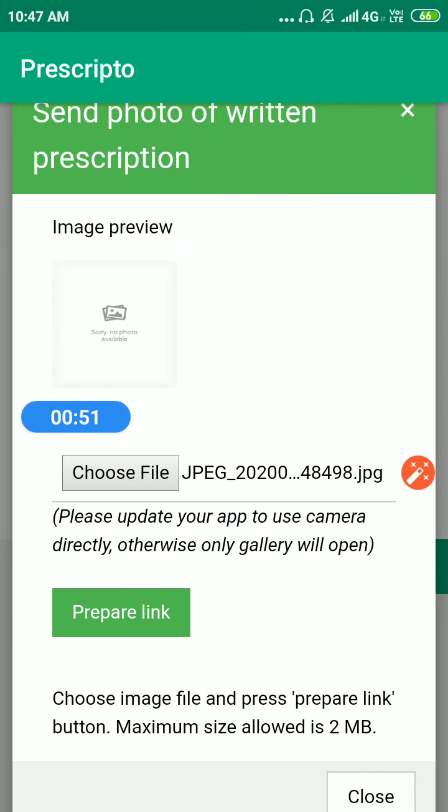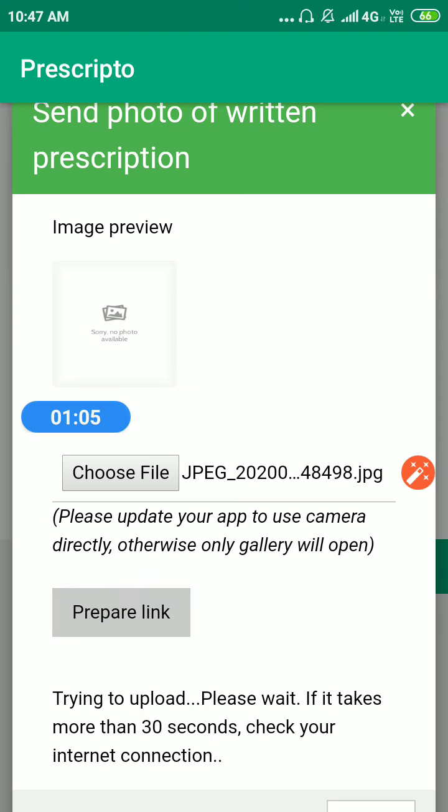Okay, next you have to prepare the link for it. Remember, you can only send a photo or a PDF of a prescription, and the size has to be less than 2 MB. Now we are preparing the link, so we are trying to upload it. Please wait. It will give a notification when the upload is complete.